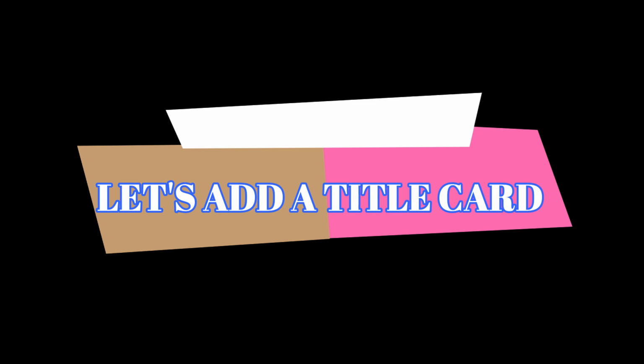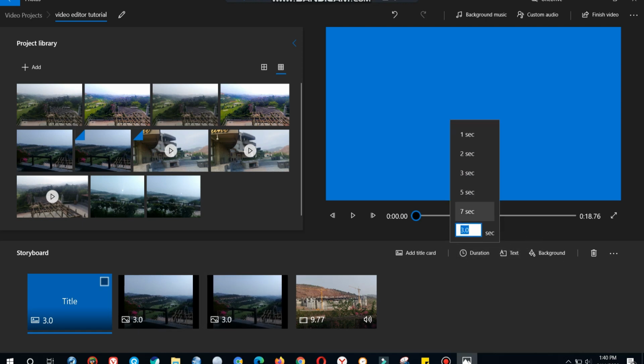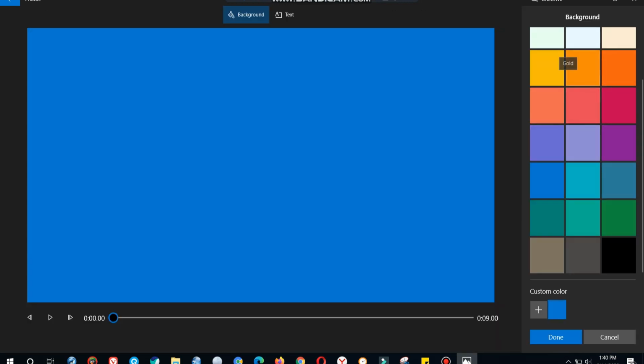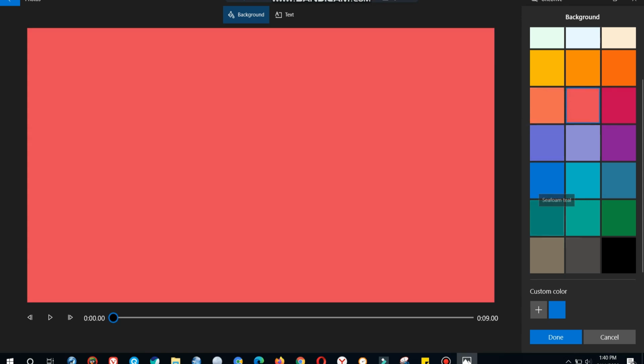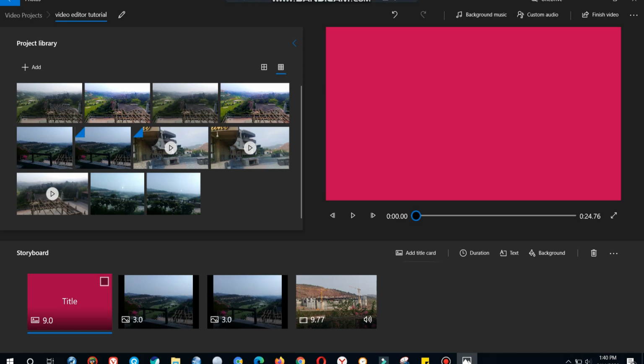Now let's add a title card. You click the add title card button, and here we have our title card with 3 seconds duration by default. So we can change the duration of the title card by selecting the duration button. We can also write down a custom duration other than the presets. So I've chosen 9 seconds, and we can change the background color of the title card. Multiple colors are available. You can also use custom colors. I've chosen a shade of red.